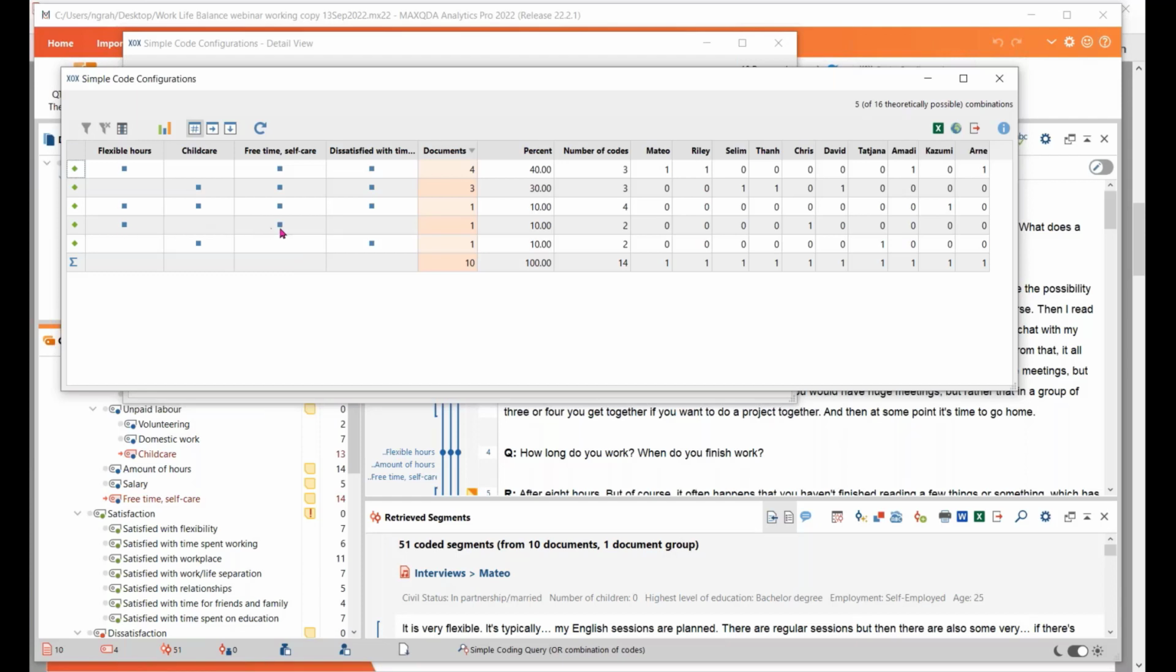And similarly, the flexible hours only with free time, but not the others, in 1 document. And lastly, childcare and dissatisfied with time in 1 document. And those sum to 10, which is correct because there are 10 documents activated in play, and each document has got to figure once in this table. So that will always sum to the number of your documents when you are working at the document level. But here I can see the patterns of which documents these are. So the 4 documents in this top row happen to be Matteo, Riley, Amadi, and Anna.